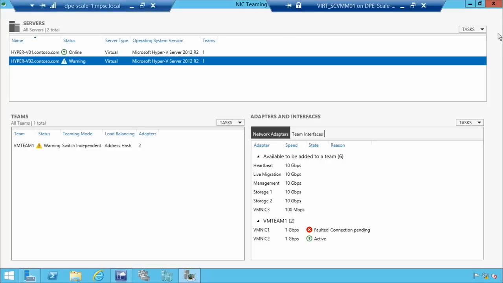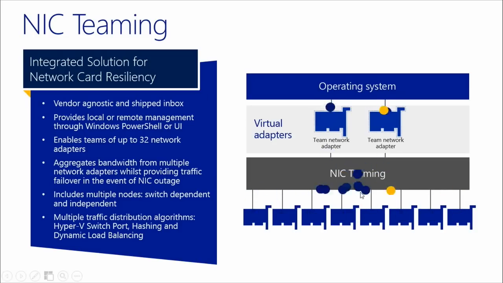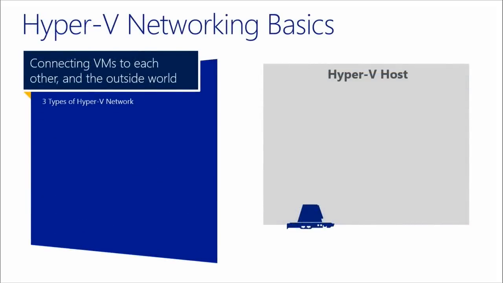Incredibly straightforward. I can close that. In fact, I'll minimize that down now and go back to the slides. Our little animation's going mad here. So if we lose a NIC with NIC teaming, the traffic will just find another way across one of those other NICs. And it's cross-vendor, with up to 32 network cards in the team. Pretty flexible.